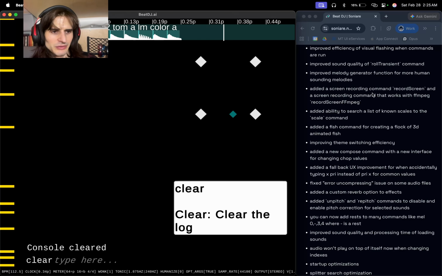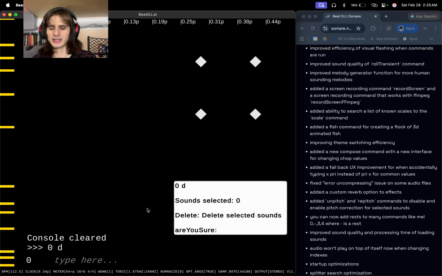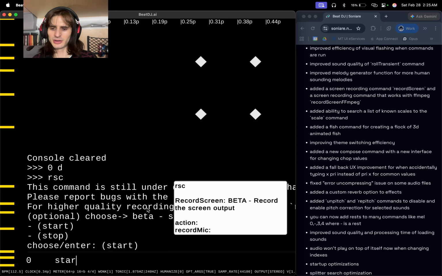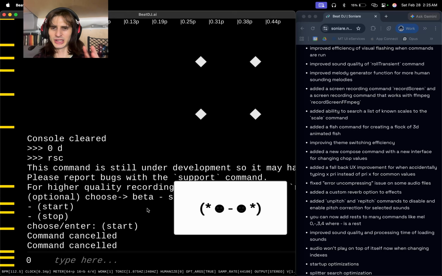So there's now a screen recording command called record screen. It's still in beta. It's a little bit janky, but basically you can run RSC, record screen, and start, and then it will record your screen like a video with the audio included. Sometimes the audio gets a bit out of sync, so I'll be fixing that, but it's good for like 1 minute snippets.